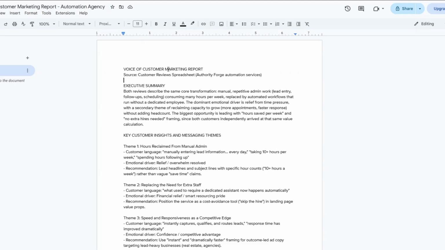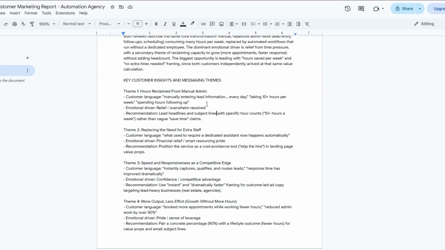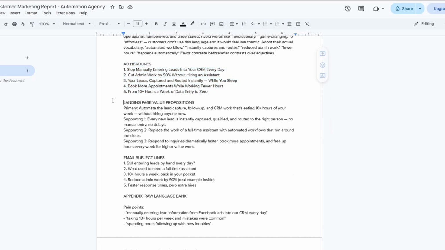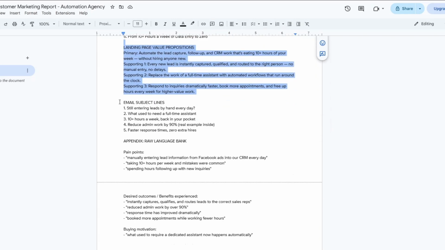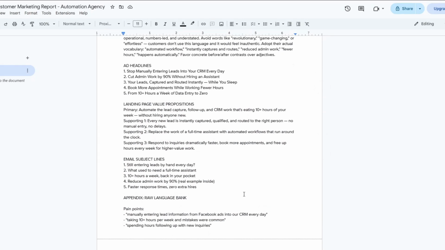You can see the voice of customer marketing report right here. Here's the executive summary. Here are the key customer insights and messaging themes. You can see the first theme, second theme, third theme, and the fourth theme right here. Here's the brand voice summary, ad headlines, landing page value propositions, email subject lines, and the raw language bank right here. This is incredible.